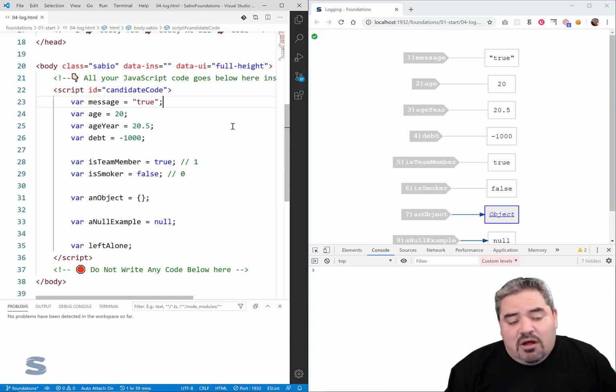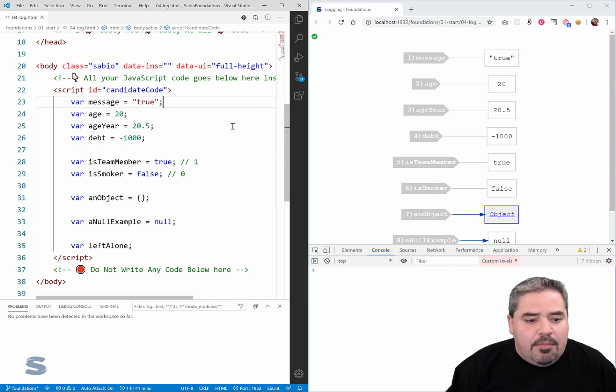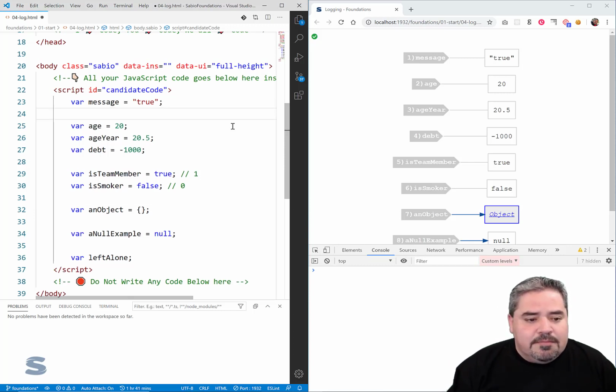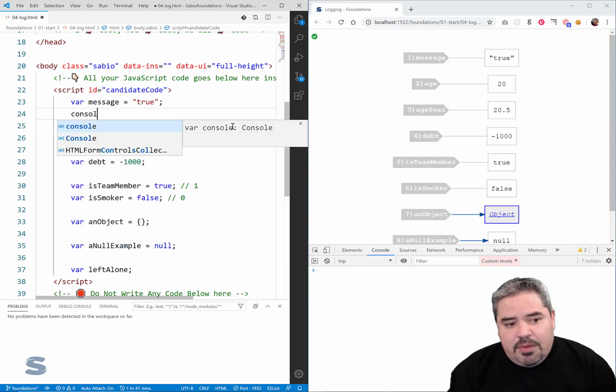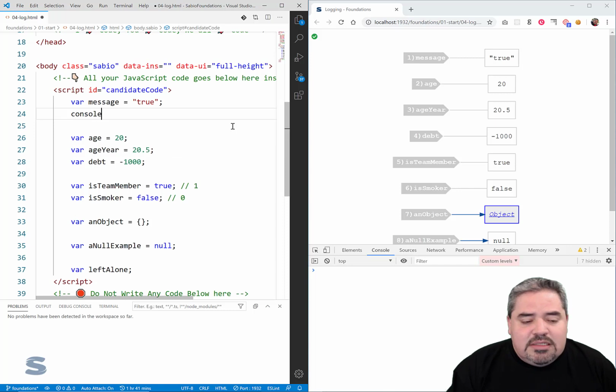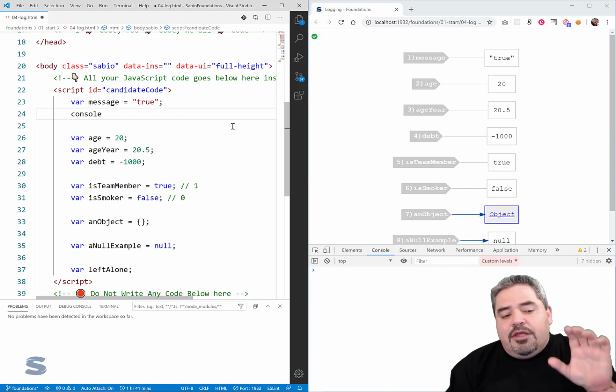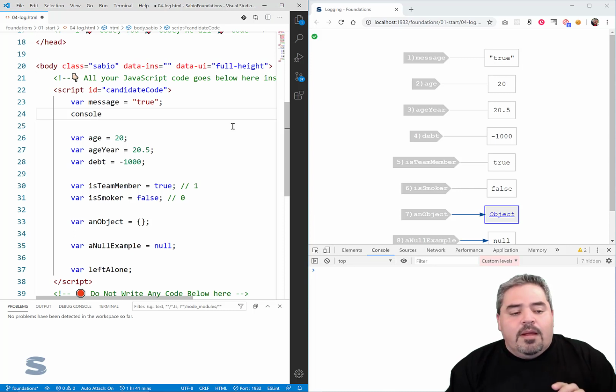So what's the console and how do I invoke it? First off, I'm going to write it right underneath here. I'm going to write the word console. In fact, look, IntelliSense is helping us out. There's an object available for us in the browser and in a JavaScript environment called the console. There's a number of things we can talk about here, but really importantly, we want to use a function that is a property of the console object.